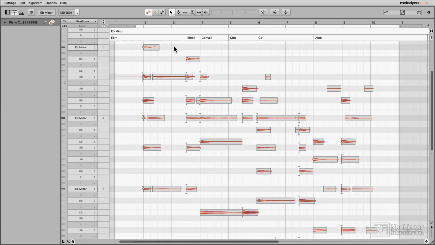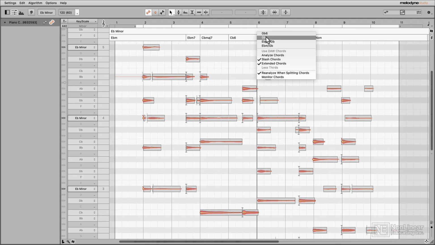You can also double click to split the chords. So for example, in the second measure and the first half of the third measure, this is an E flat minor chord, but for those last 2 beats of measure 3, it's actually an E flat minor 7th chord. The G flat chord is actually a G flat 6 chord. So let's right click up here and choose G flat 6.